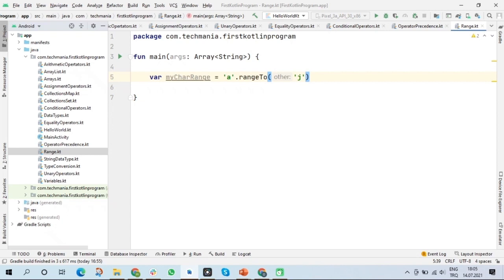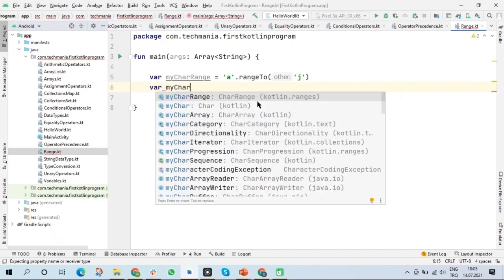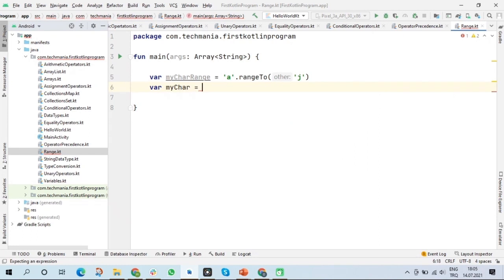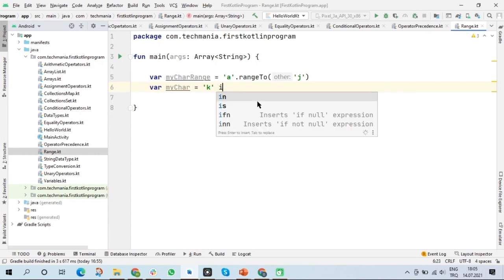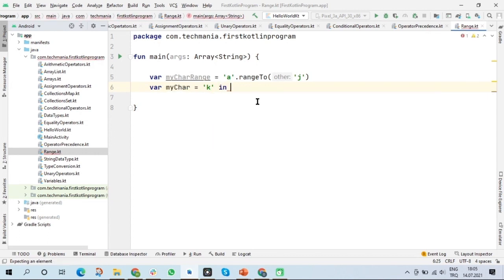So now let's define a variable called myChar. What we're going to do is check to see if the letter K is in the myCharRange variable that we defined in the previous line. For this, we need to use the in operator. So I'm typing K in myCharRange here. The variable myChar will be true if this range contains the letter K, otherwise false.